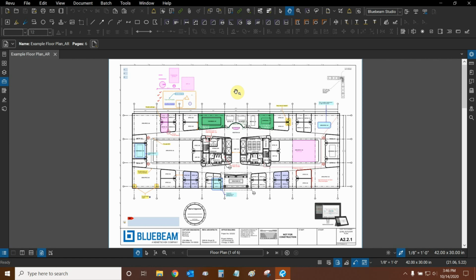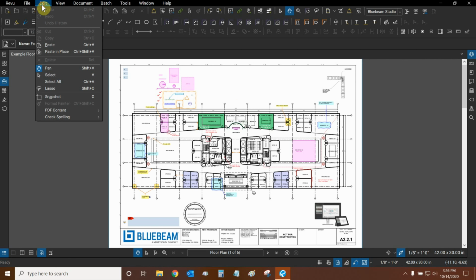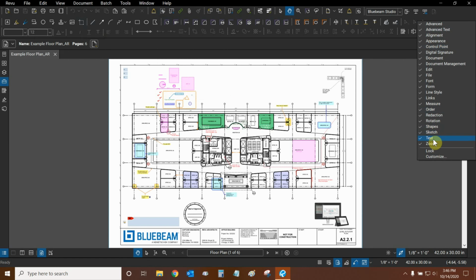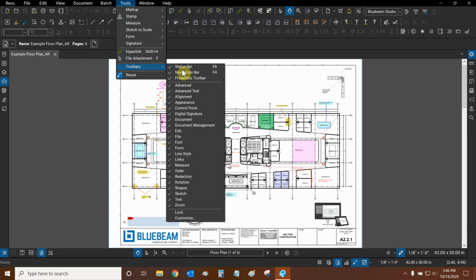Today, we're going to be demonstrating the Snapshot Tool. We can find the Snapshot Tool by going to the Edit dropdown and clicking on Snapshot. We can also enable it in our toolbars by right-clicking next to an existing toolbar and clicking on the Text toolbar. If you don't have any toolbars on your screen, you can go to the Tools dropdown, mouse over Toolbars, and here's the Text toolbar.